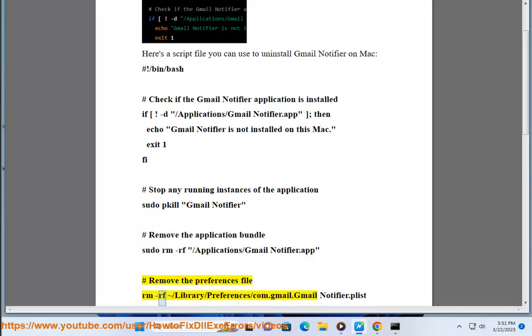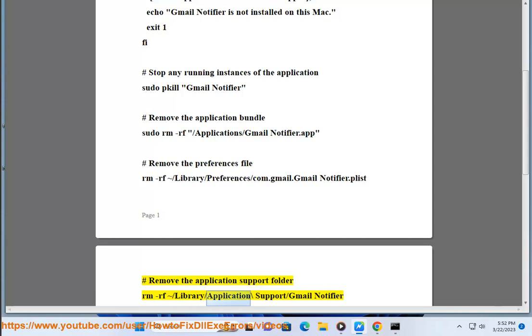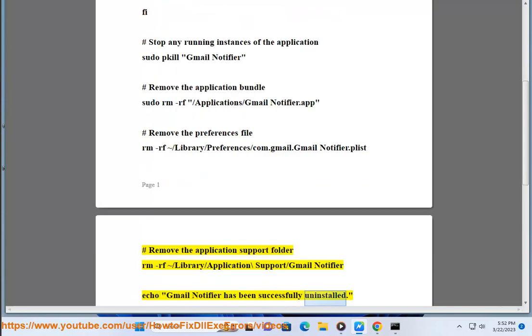# Remove the preferences file: rm -rf /Library/Preferences/com.gmail.GmailNotifier.plist # Remove the application support folder: rm -rf "/Library/Application Support/Gmail Notifier" echo "Gmail Notifier has been successfully uninstalled."